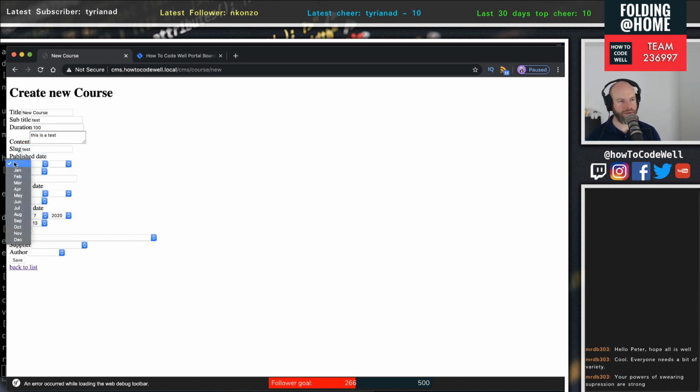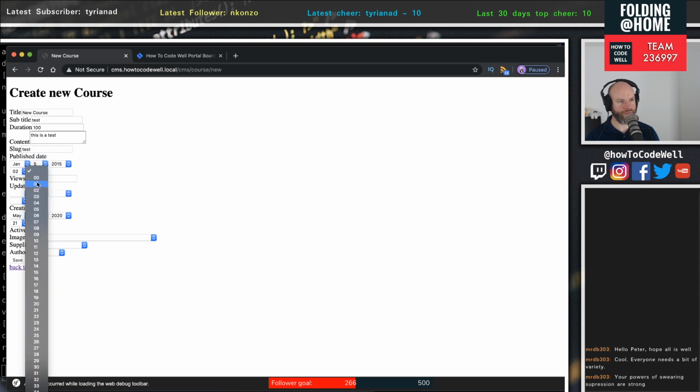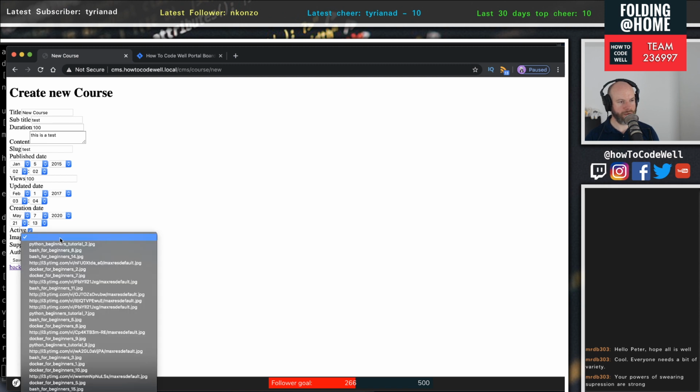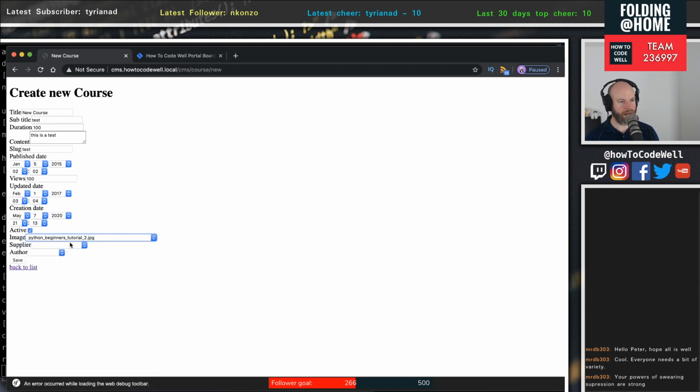Publish date really should be today's date, but whatever. I'll just put one in. Views, whatever. Updated date. I don't really need to have this on the form, to be fair, because the pre-persists deal with these things. I want it to be active. The image is an issue, but we'll just pick one at random. Supplier is going to be me, and the author is again going to be me, and then we hit save.